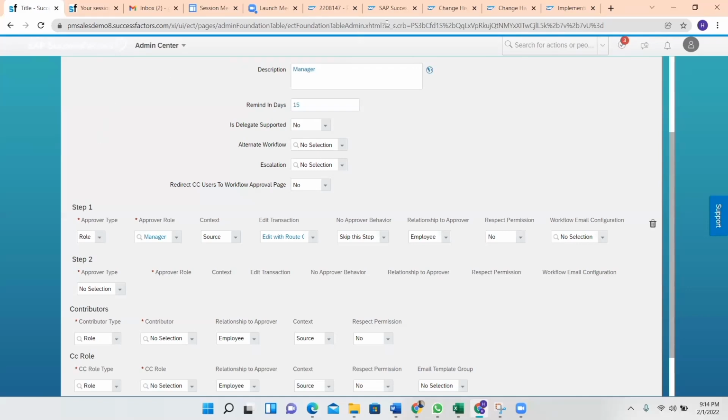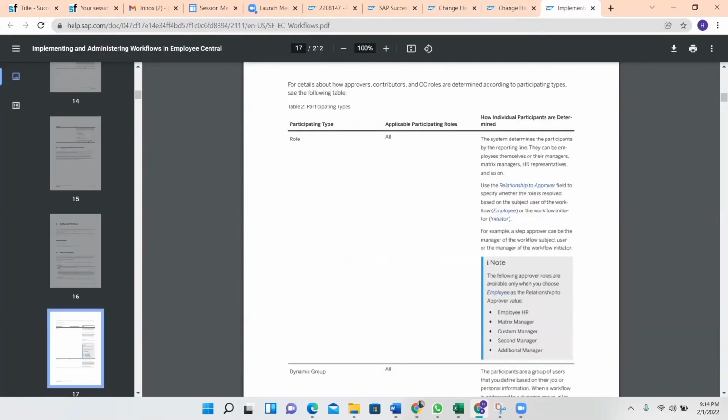Go back to the implementation guide. The system determines the participants by the reporting line. They can be employees themselves or their managers or matrix managers or HR representatives and so on. Okay, they can be employees also. Oh, for self-rating it might be. Yes. Okay. And what are the options there for you to give?